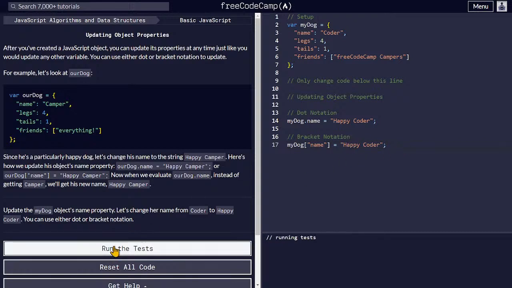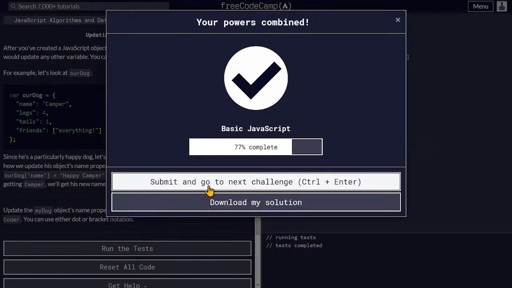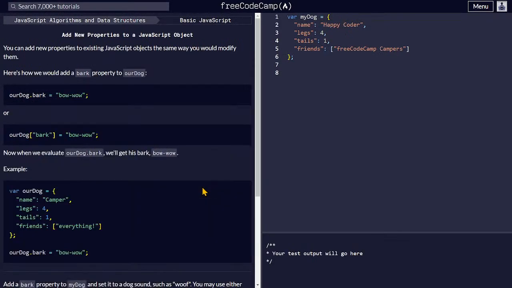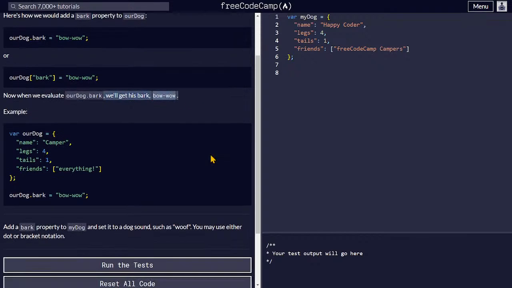So if you run the test, now add new properties to the JavaScript object. You can add a new property to an existing JavaScript object the same way you would modify them. So here is how we would add a bark property to our dog object. ourDog.bark equals bow wow, or using the bracket notation also. Now we can evaluate ourDog.bark, and we will get bow wow.